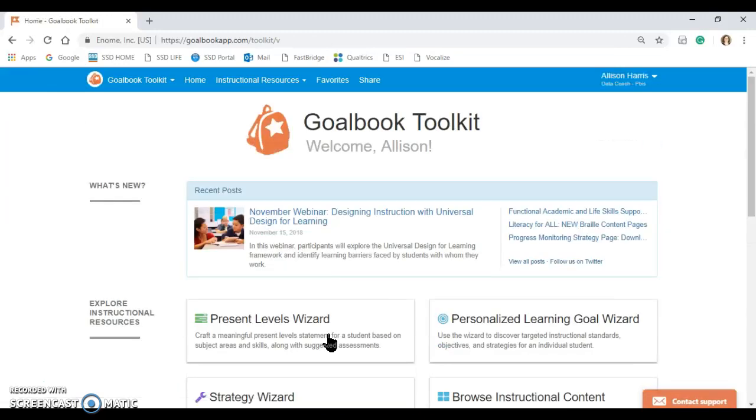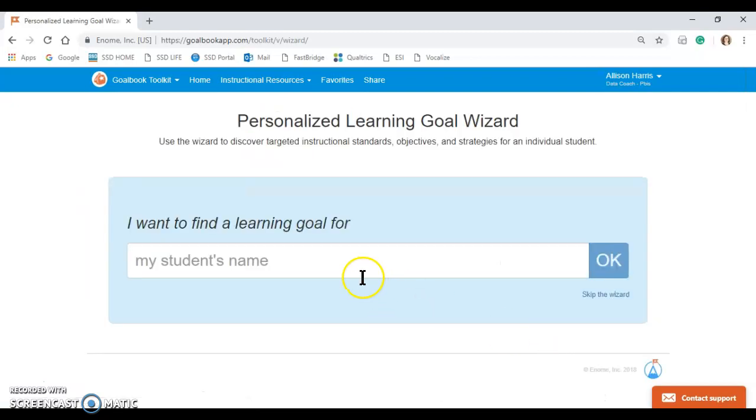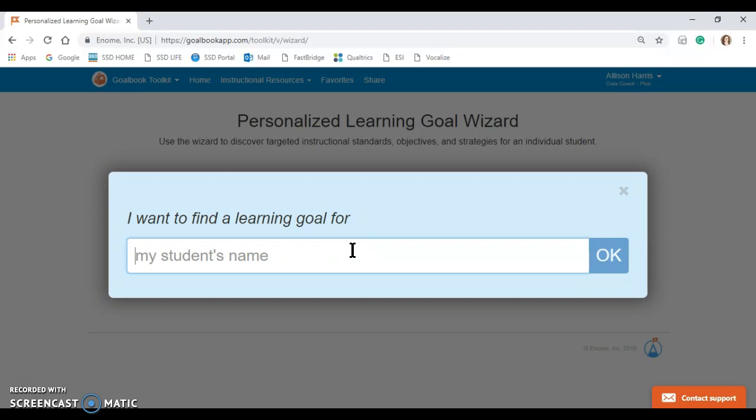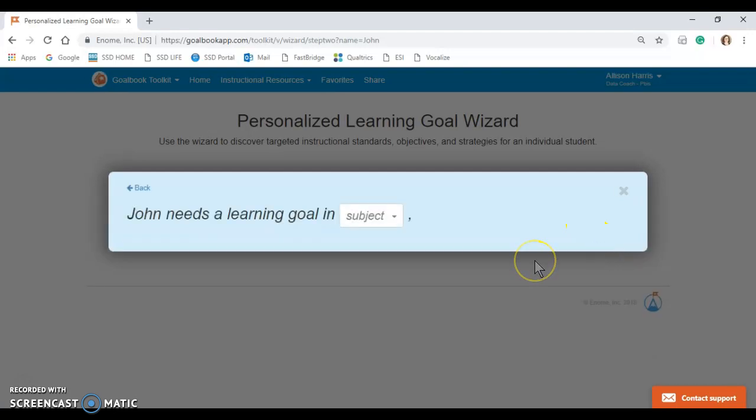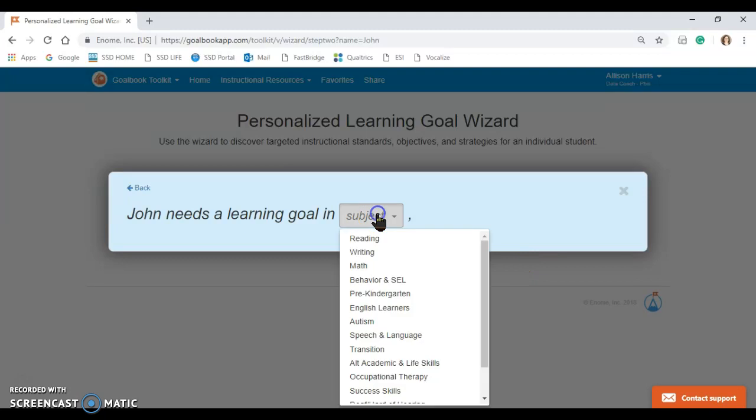We'll begin by looking at the Personalized Learning Goal Wizard. It's here in the middle of the page. Click that, and it will prompt us to type in our student's name. So for this example, we're going to use John. Click OK, and then it will ask us to identify which subject area our goal falls in.